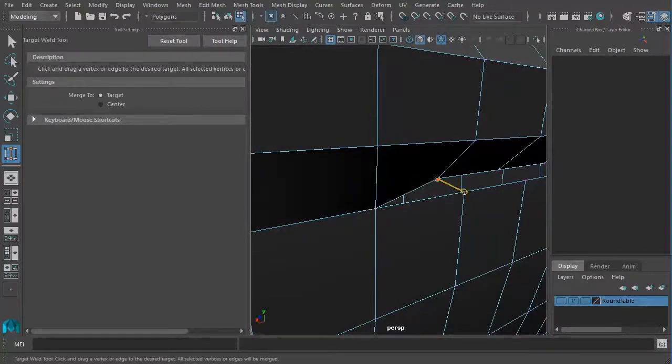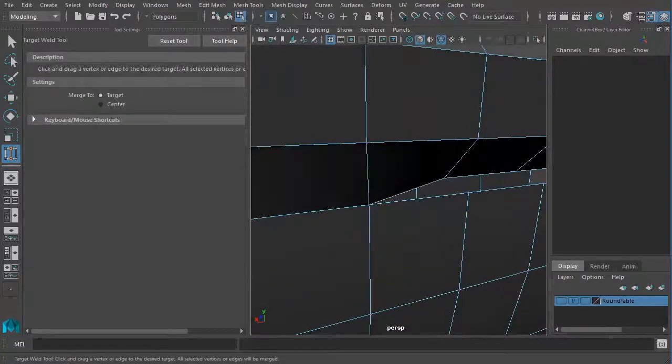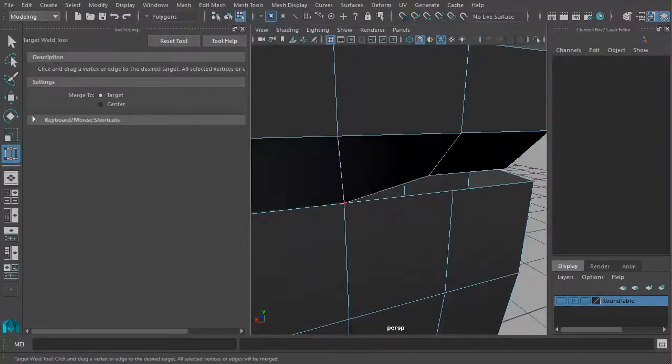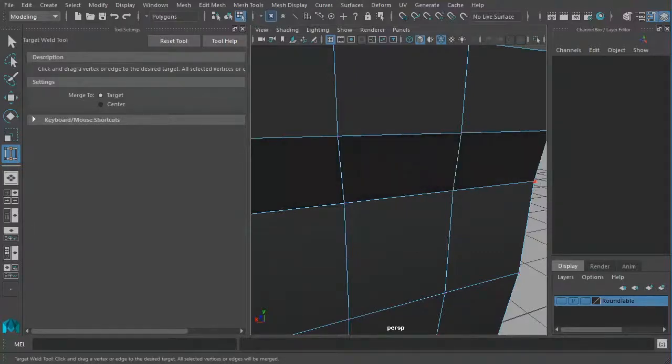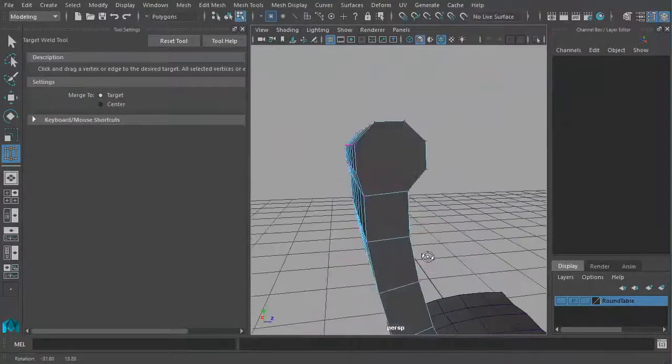So this is another method when you want to pull one vertex from one place to the other, because the other method, instead of pulling it from one place to the other, will simply merge both of them to the center of both those vertices. So depending on what kind of result you want, you can try different tools. So I'll just pull that towards here. Okay, so that's nice. So we're done there.